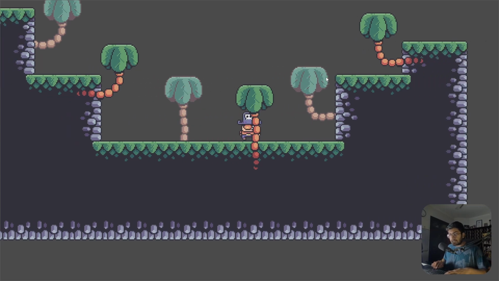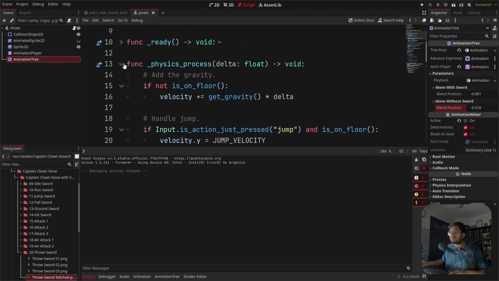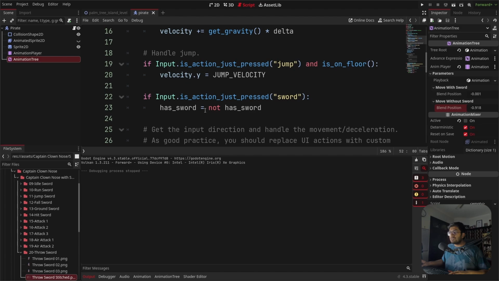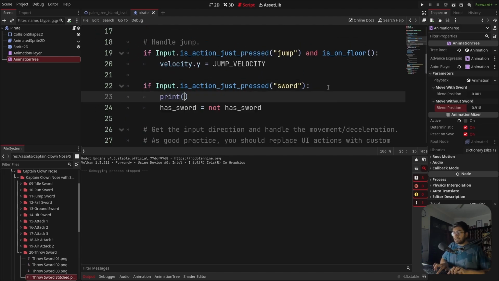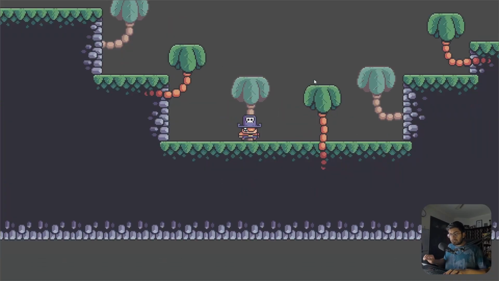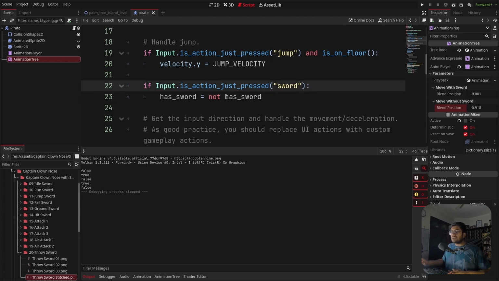So Alt F4, close this, and let's see what the issue is. In this physics process, has sword is equal to not has sword. So initially it is false. Let me print the has sword value. Control S to save, run this, press Z a couple of times, close this. So false, true, false, true, false. So has sword is being updated, so that is fine. There is not an issue with this animation, and there's not an issue with this input map.